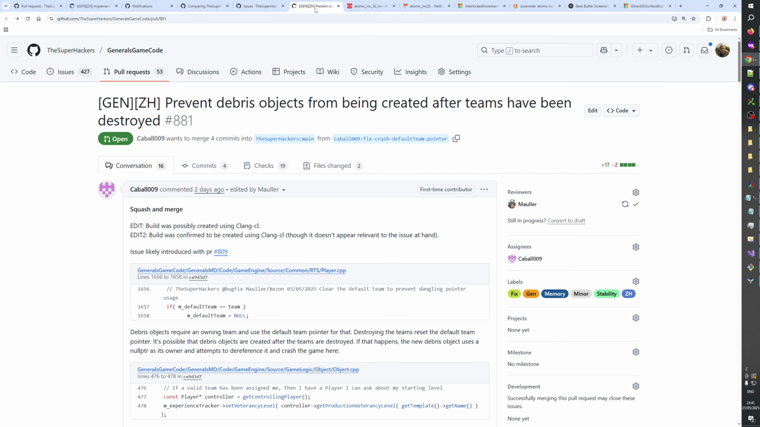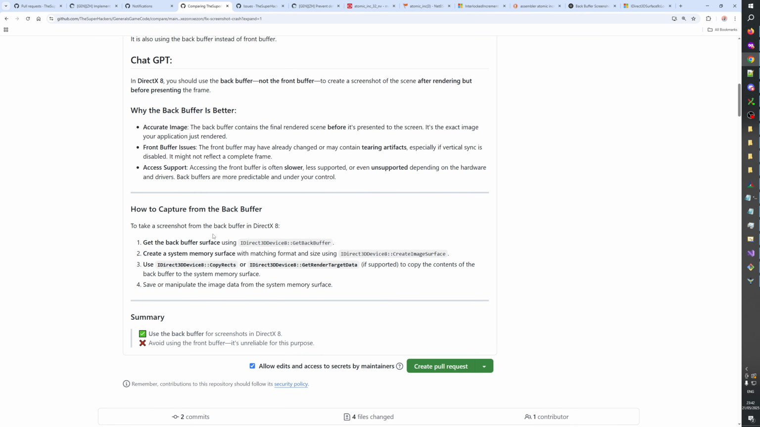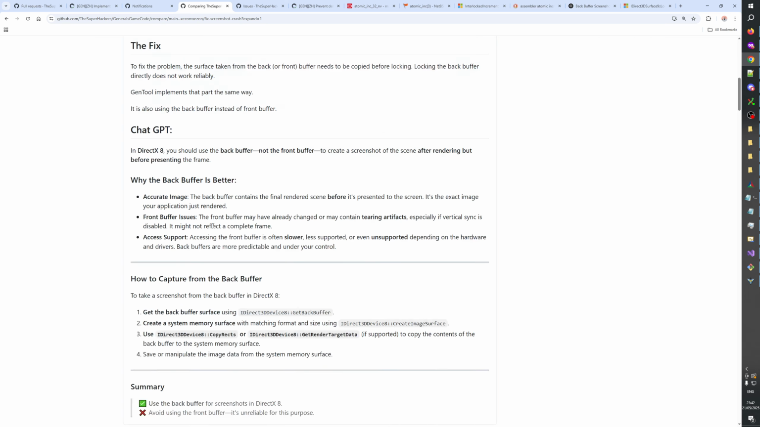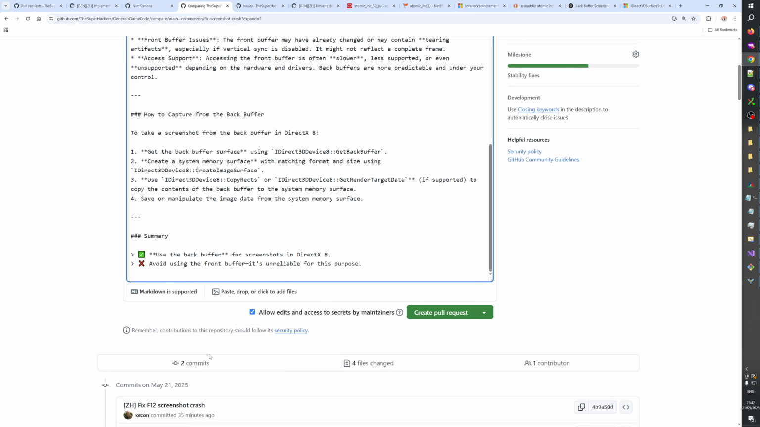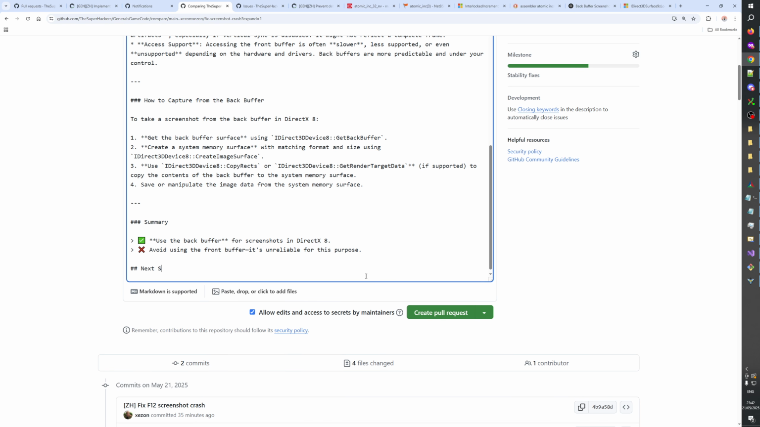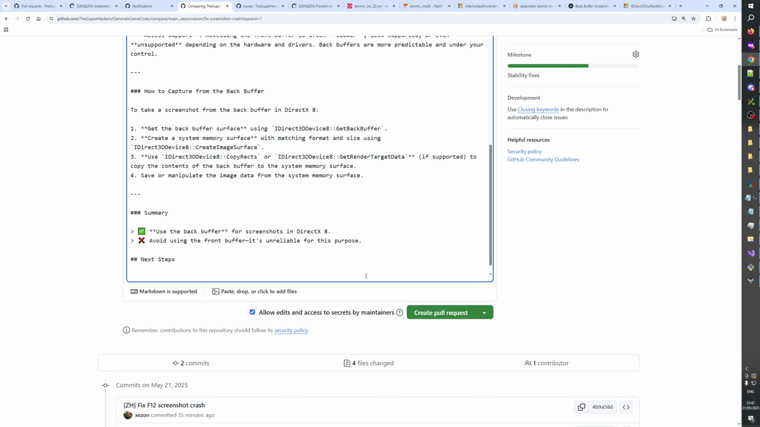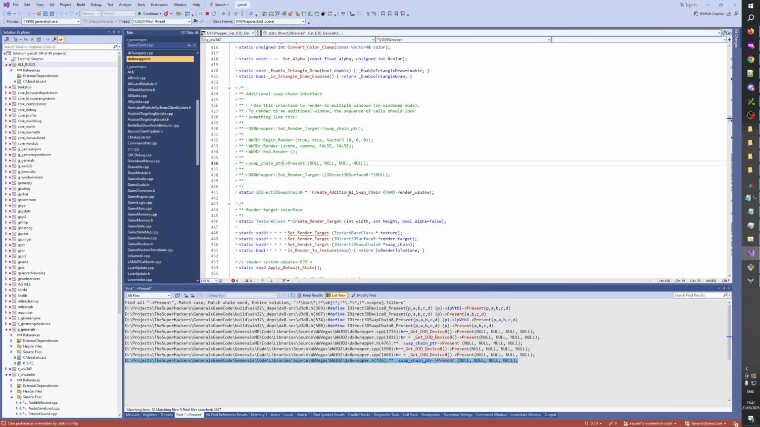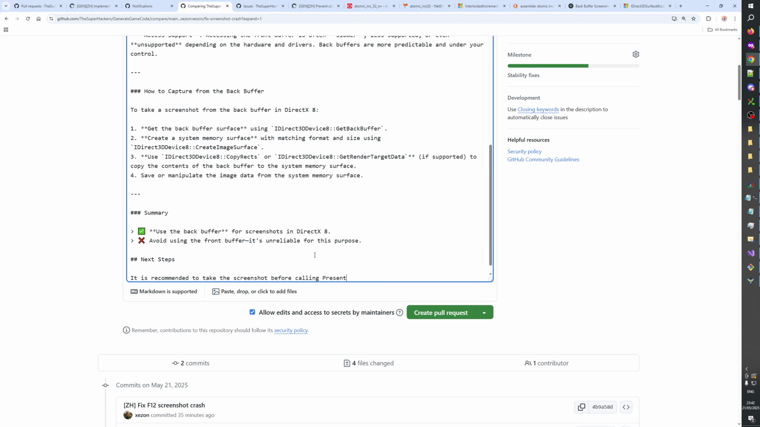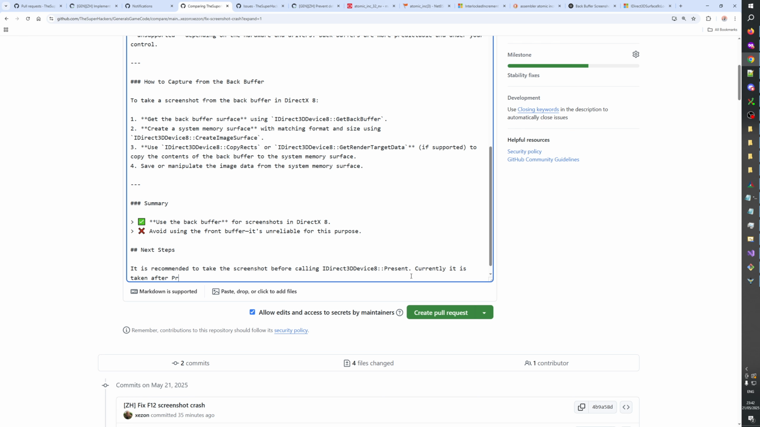So I would say fix. Next steps. It is recommended to take the screenshot before calling present. Currently, it is taken after present. We need to address that.